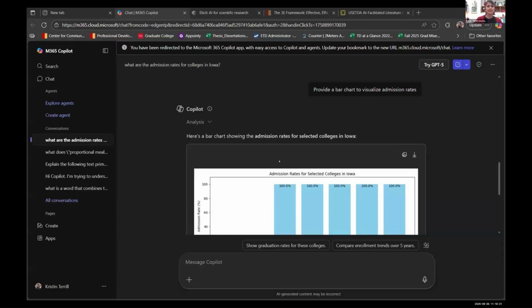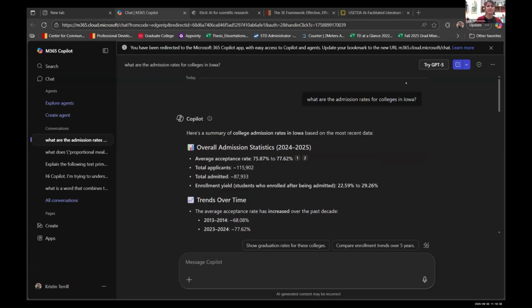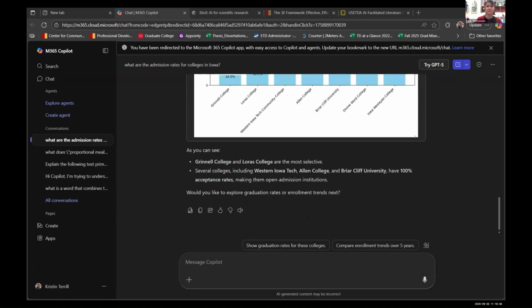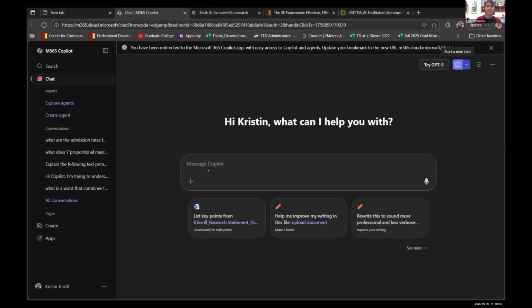I'm going to start a new chat for this one because I don't want to confuse it with my college admission conversation. So let's see. Here's the new chat button. I think it might be blocked by my Zoom graphics. Yeah, my new chat button is right up here in purple.